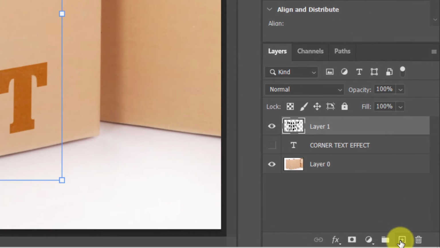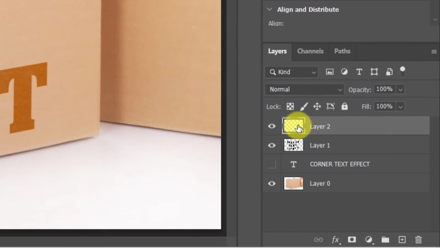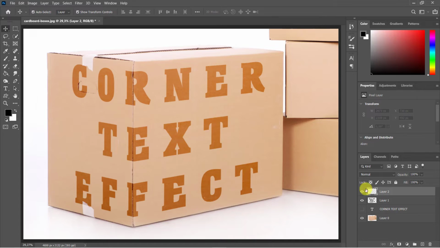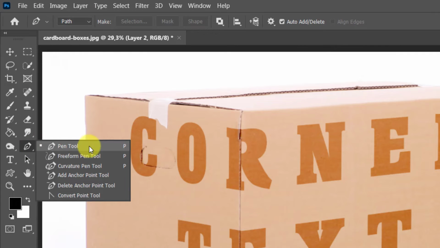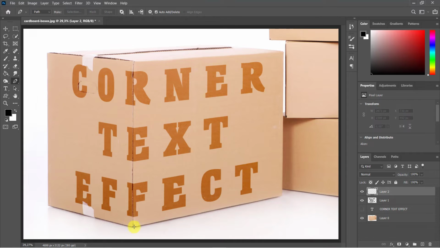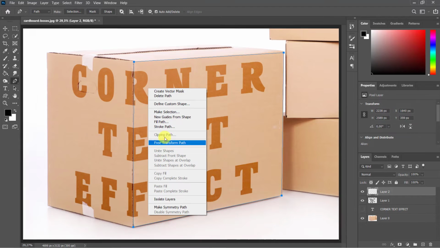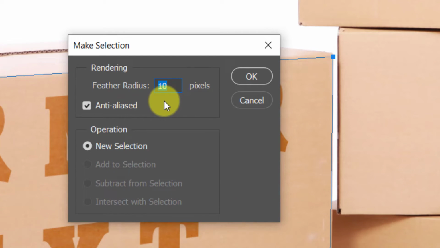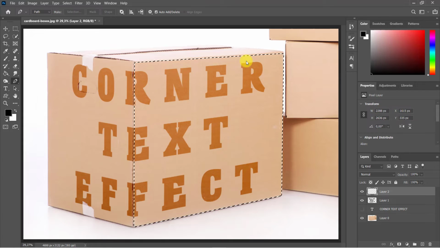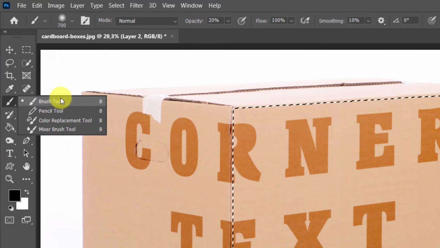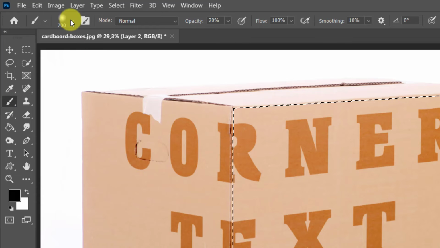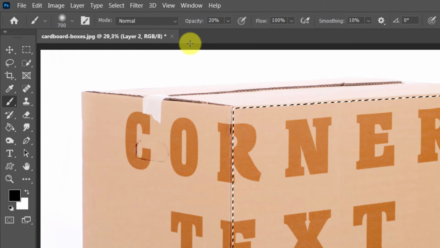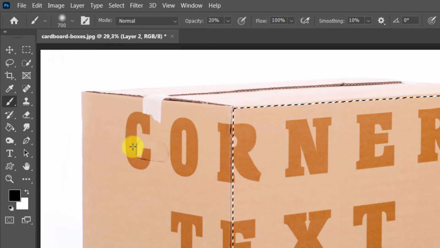Add a new layer. Use the pen tool to make a selection on the right side of the box. Select the Brush tool. Round, black, 700 pixels, 0% hardness. Change the opacity to 20%. Brush to add shadows.